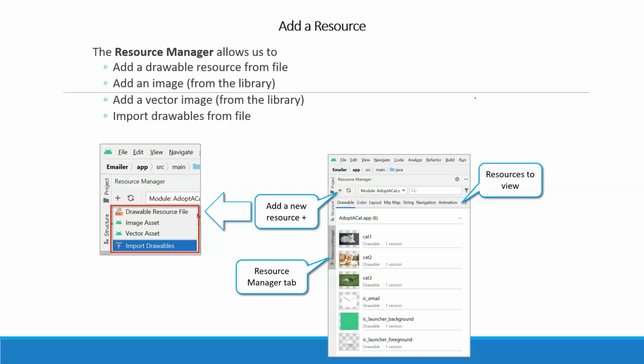In this application I have created my own customized icon. I have put all these customized icons in a resource file, and the images from my library, the vector images, are imported as drawables from file. If you want to add or manage this kind of resource, you just need to click on this plus icon. After clicking it, this is the resource manager tab, and you can import your own drawable component as well.